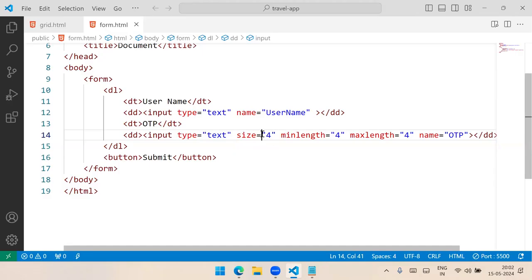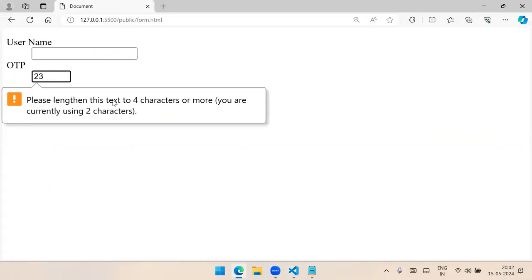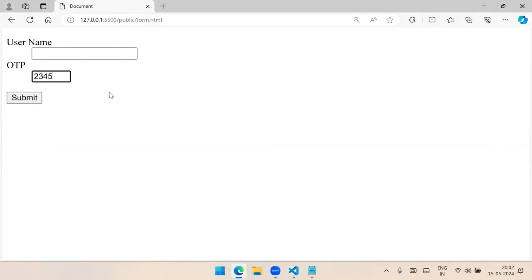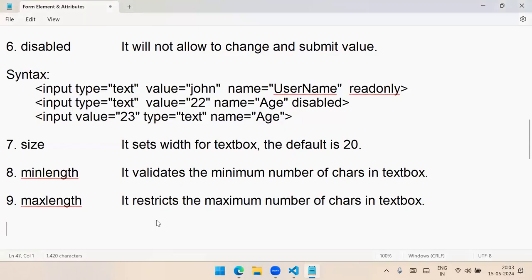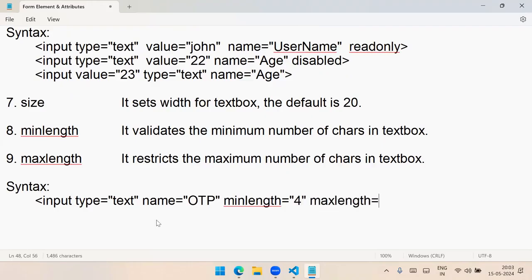Restriction means what? It will not cross that limit. Whatever limit you defined, it is fixed. You can see here, I entered 2 characters, then it says lengthen to 4. With 4 characters, after 4 you cannot enter anything. Minimum 4, maximum 4. That is how we can set the restriction here, right? So size is not restriction. That is done by using min length and max length. Input type is text. Name is OTP. Min length is 4. Max length is 4.